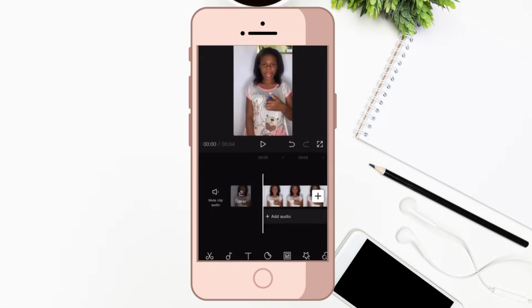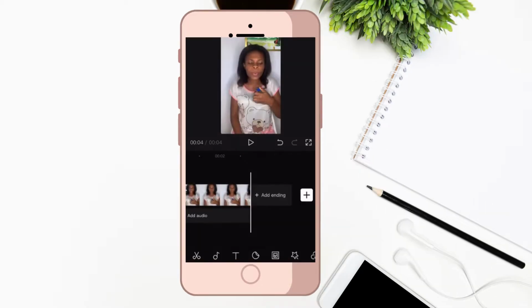Now the next thing we are going to do is to mute this audio, because we are going to be adding our own audio, so we don't want the background noise to interfere with the audio we are going to be adding. So we are going to mute clip. Mute clip is just before cover by your left, so I'll click on mute clip so that the video sound will be off. So this video is just the way I want it.